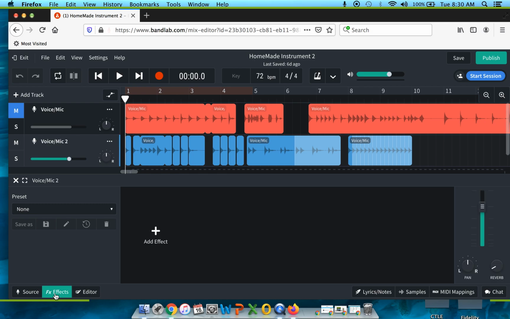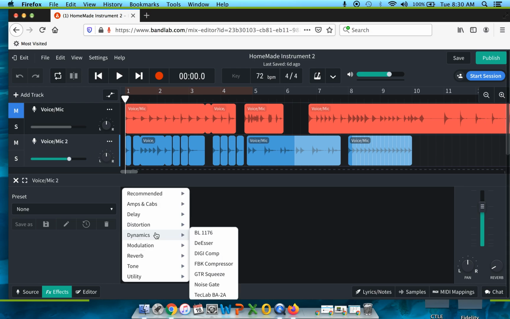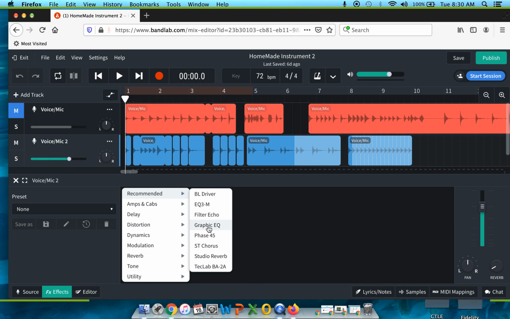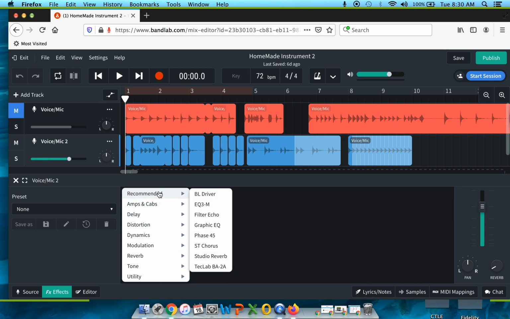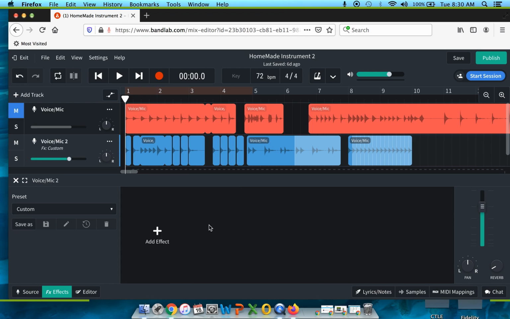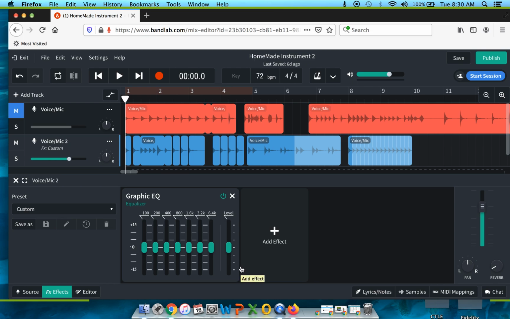If we go down here to effects, we can add effects. And anything we add here will be applied to the track we have selected. So I'm going to click Add Effect. And under Recommended is Graphic EQ, and also under Tone is Graphic EQ. It's the same thing, it's just in a couple of different places. So we're going to click Graphic EQ, and there it is. So this is a 7-band graphic EQ.